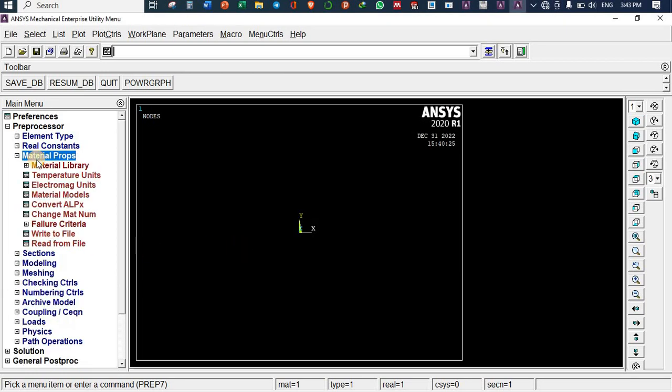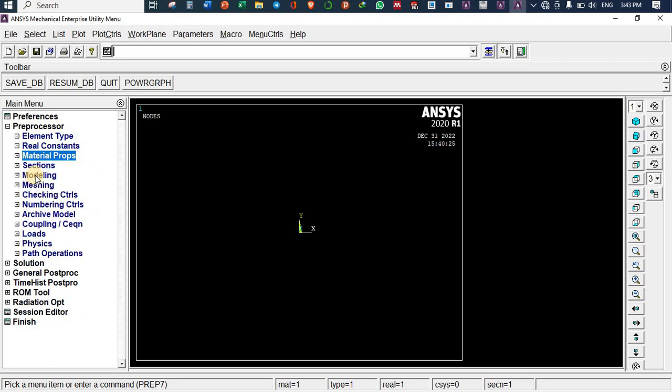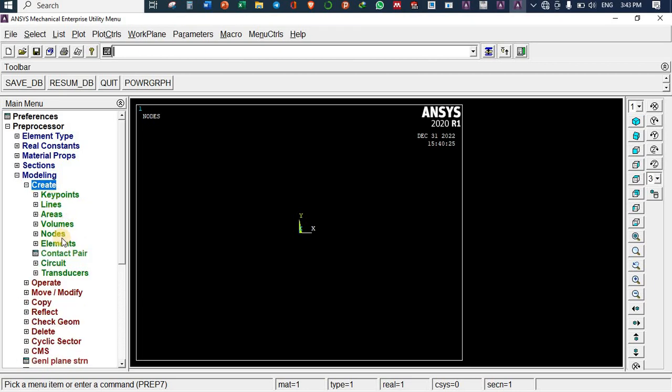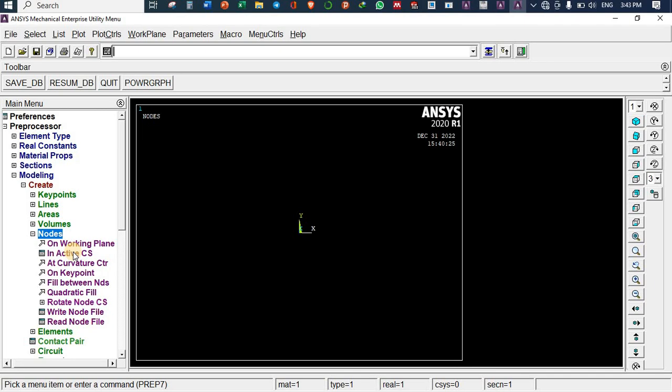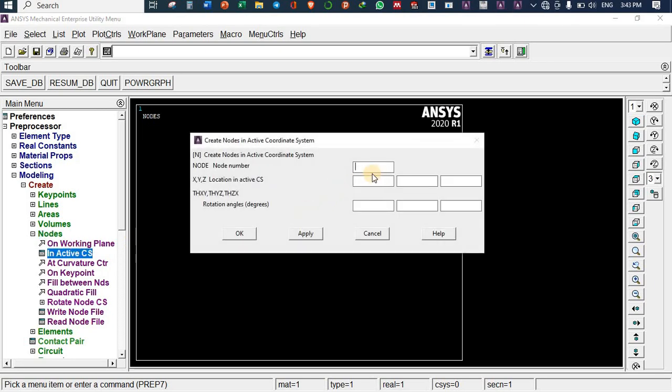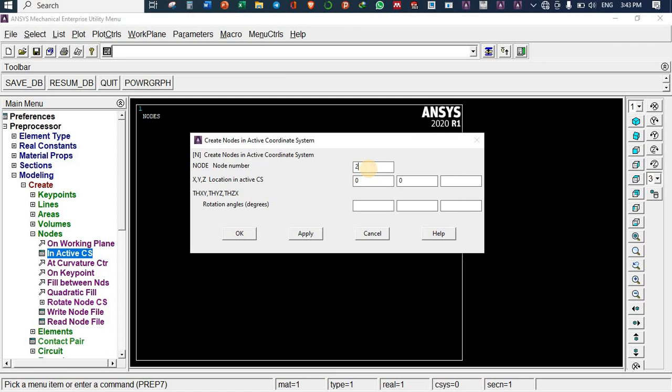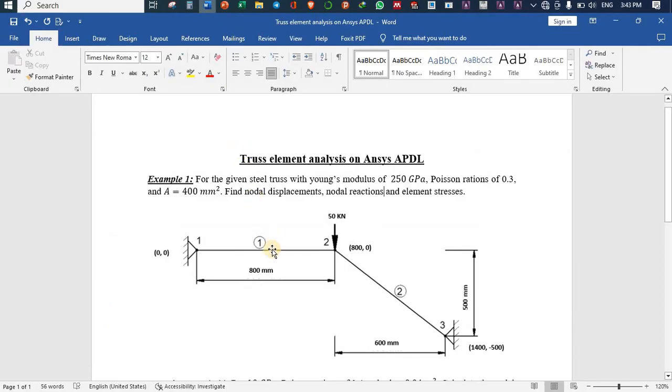Then minimize section and go to modeling, then create, then nodes, then in active coordinate system. Then this one is node number 1, that is 0, 0. Then apply. The second node is node 2. That one is from the problem. Here we have what? The first one is 0, 0. The second one is 800, 0.